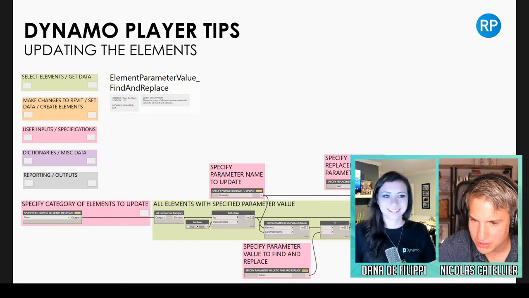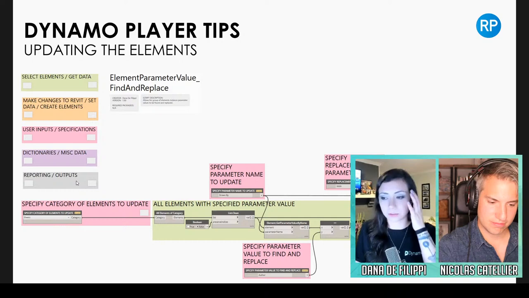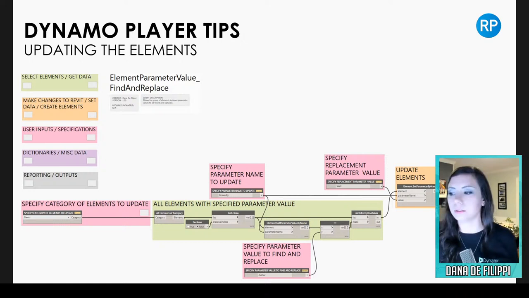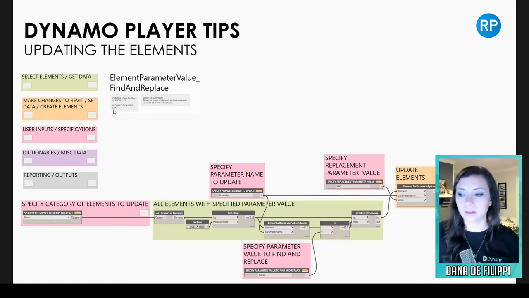Absolutely. You can see that I also put the actual groupings here in the beginning of the node, so when you open up the node, not only do you get a description and whether the script requires any custom packages, you also get an idea of what some of those groupings mean.